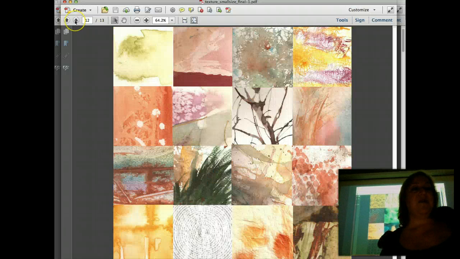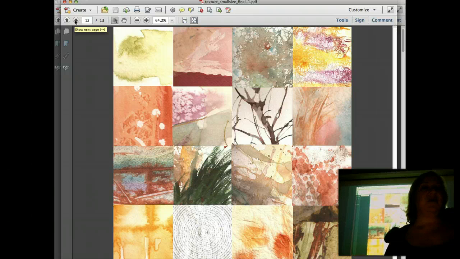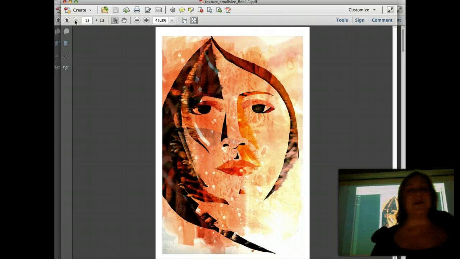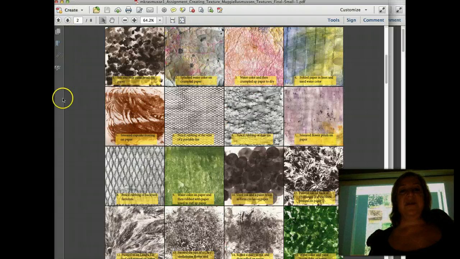1/3 of your final presentation is your digital texture quilt. The next part of your presentation is your handmade texture quilt. And the 3rd part of your presentation will be your final composition, your composite composition.